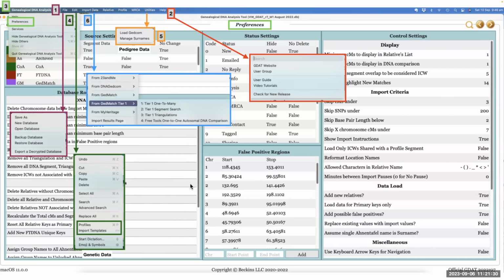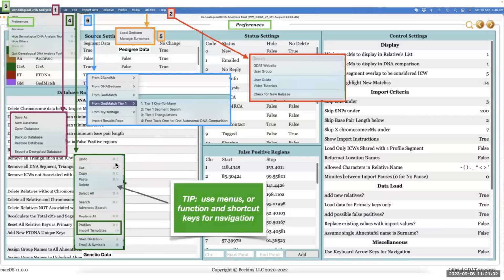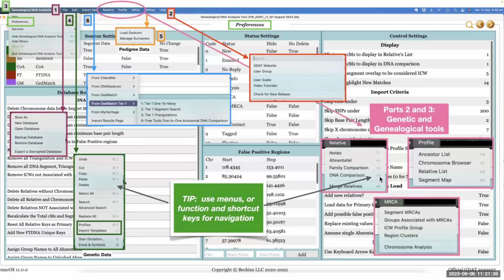And just a tip as you're working with GDAT is that you'll see these little grey areas, function keys and menu shortcuts. Use those, particularly these ones over here, which I'm going to start talking about, F2, F3, F4, etc. Now, I haven't gone through these last three, relative, profile, and most recent common ancestor, because we're going to deal with those more in part two, because they're more using the genetic and genealogical tools. These 1 to 6 are really about setting up.